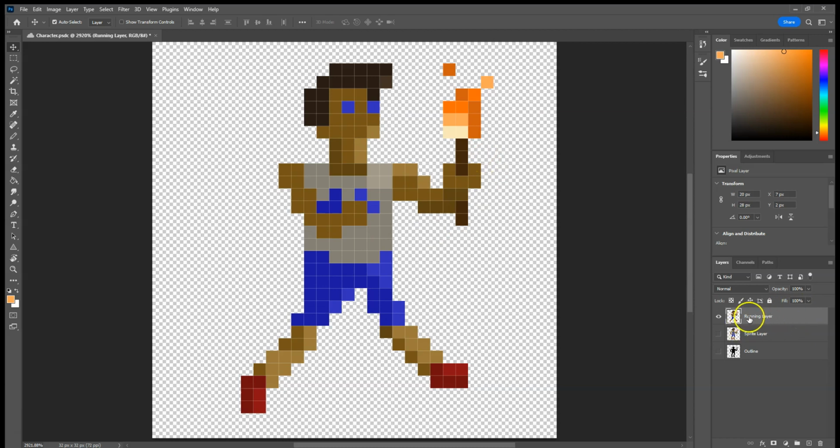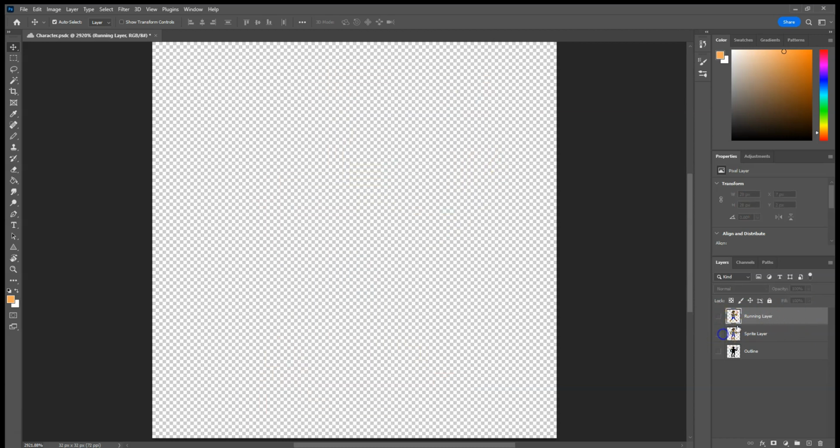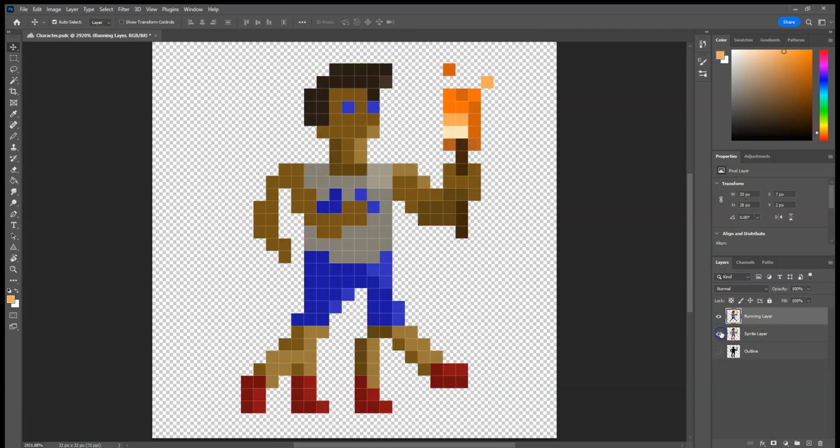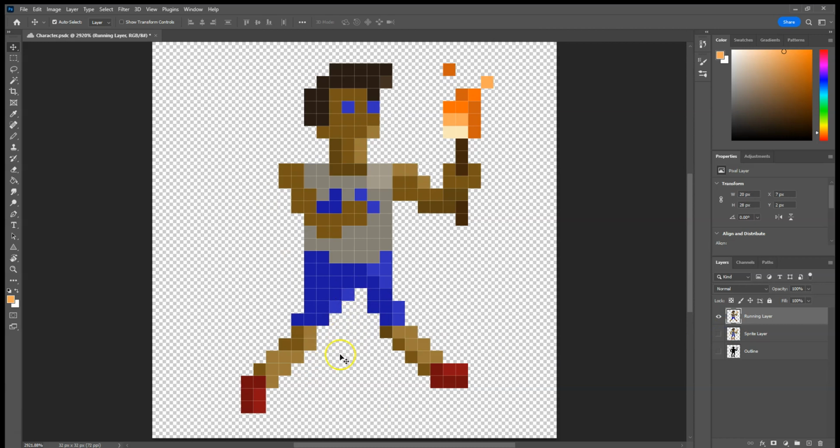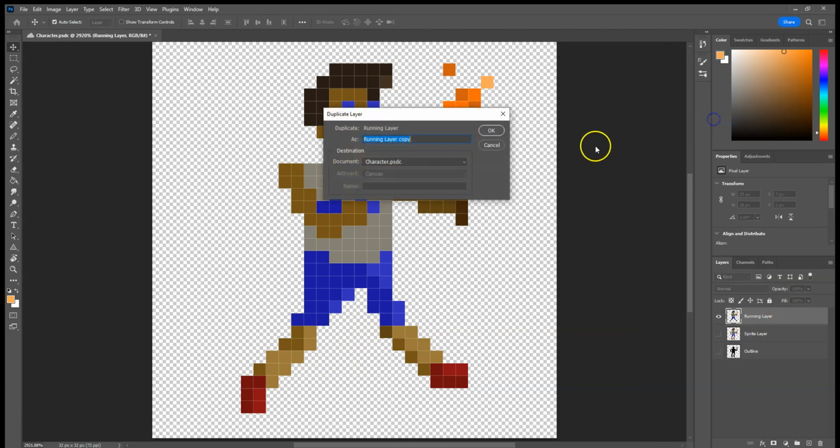Now, going back to our running animation, you'll notice that with this, if I bounce between the two of these here, one of the things that you'll notice is that we don't quite have an animation set up where maybe one foot is on the ground, but the other one hasn't quite taken off yet. And so what we're going to do is we're going to take this running layer here, and we're just going to go ahead and duplicate that. And we're going to call this running layer 2.